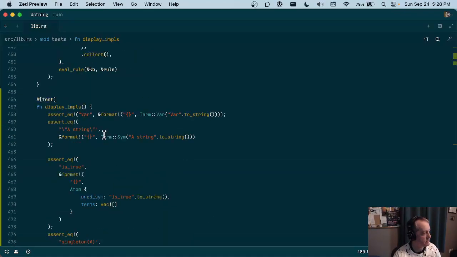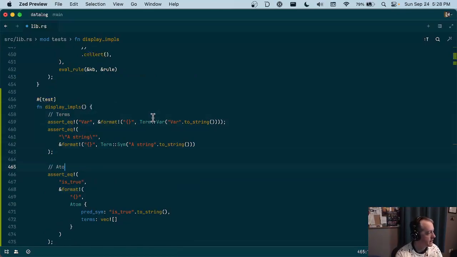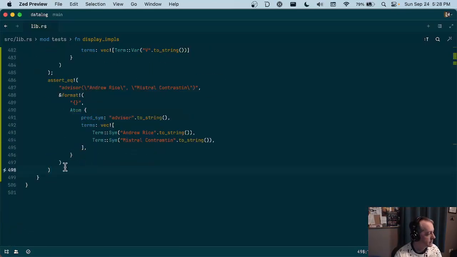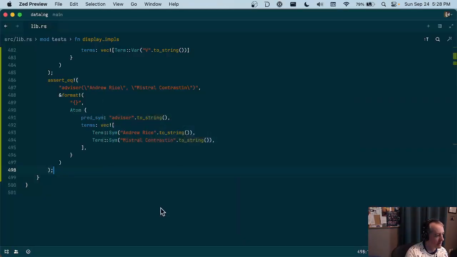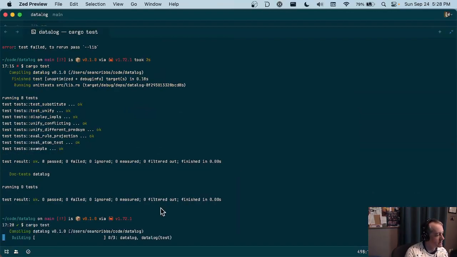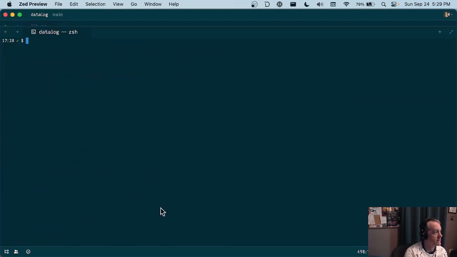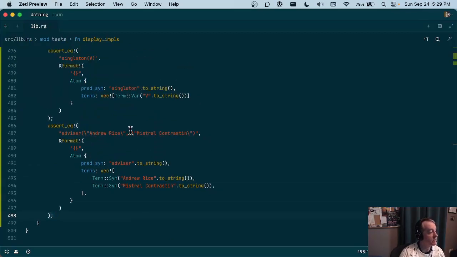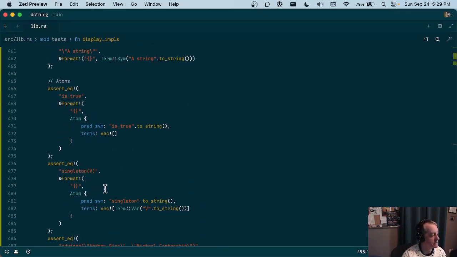So this is what our atoms should print out like. So let's start to annotate this. Let's say terms, atoms. Right, I need a semicolon. Oops. Okay, so cargo test. It passed. So we know we're printing that out correctly, at least as long as I typed the actual string correctly. So that's cool. We know we're printing out vars correctly in that spot.